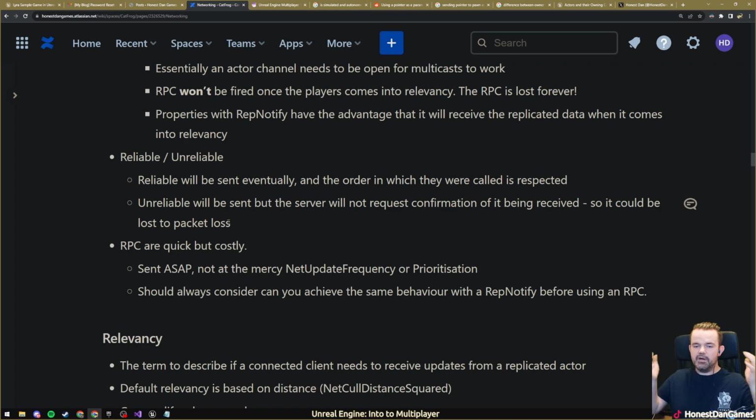So in summary then, RPCs are quick but a little bit costly. I think one thing that's nice about RPCs is they will get sent out as a matter of priority. I think they're always sent out when they're called, whereas like we talked about replicated properties earlier, there's only so much data that can be sent, and there's a bunch of rules on replicated properties that control how often things will get replicated out. But RPCs are faster, but as a result they are also more costly, and that's definitely worth keeping in mind when deciding which one you should do.